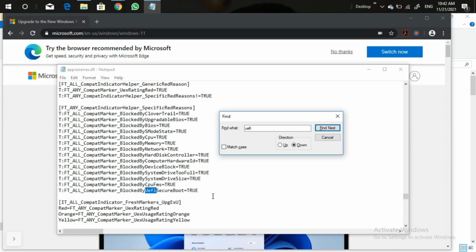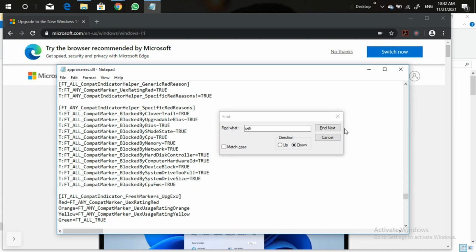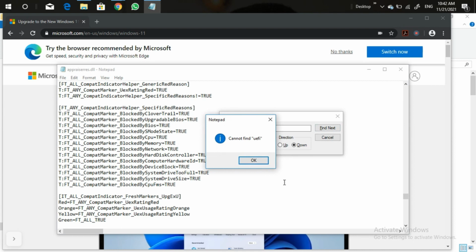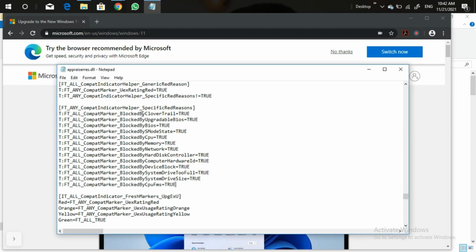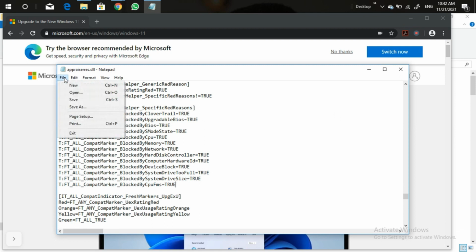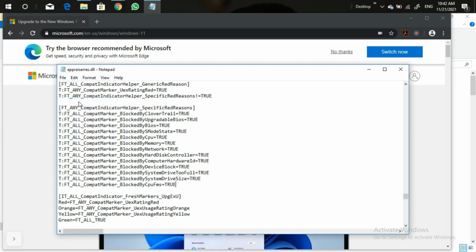UEFI is the next command line that we need to search for, which this one is actually just one sentence. The other one has a lot of commands, but this particular one is just one line. So once you just delete this, the next thing you'll see is that it is no longer found. That is to tell you that we've been able to delete all the command lines and the criteria that Microsoft has set, that in the first place do not allow us to install Windows 11 on this particular system.